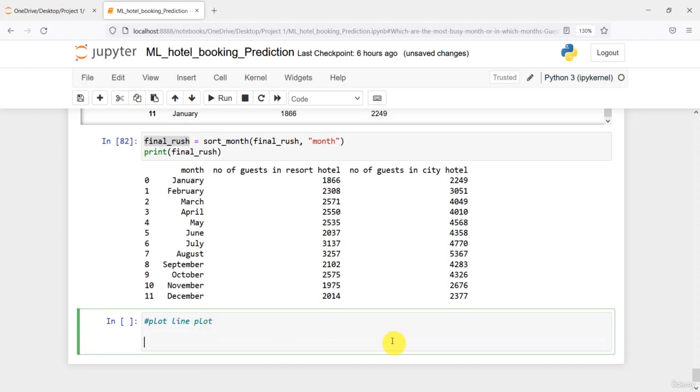So I'll take final rows, which is the data frame that contains the entire information, and I'll call the plot function that is defined inside the pandas library. It will take the first argument as kind. Kind is what type of diagram you want to make, and I want a line diagram because I want to see the trend, like from January to February, whether there is a change in the number of guests. So for that trend I want the line plot.